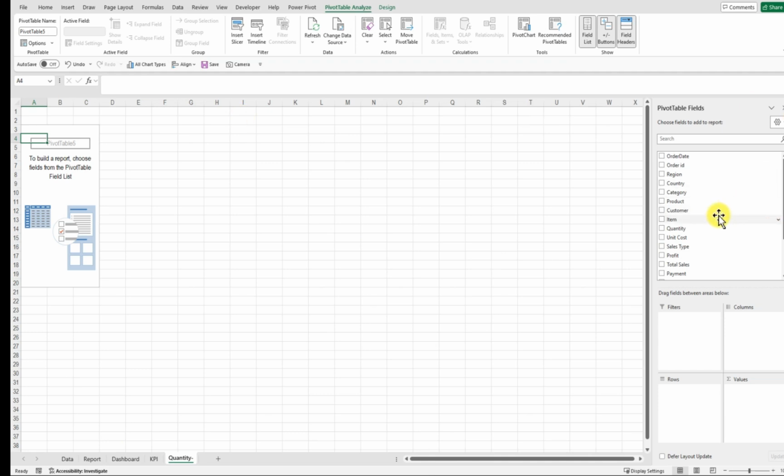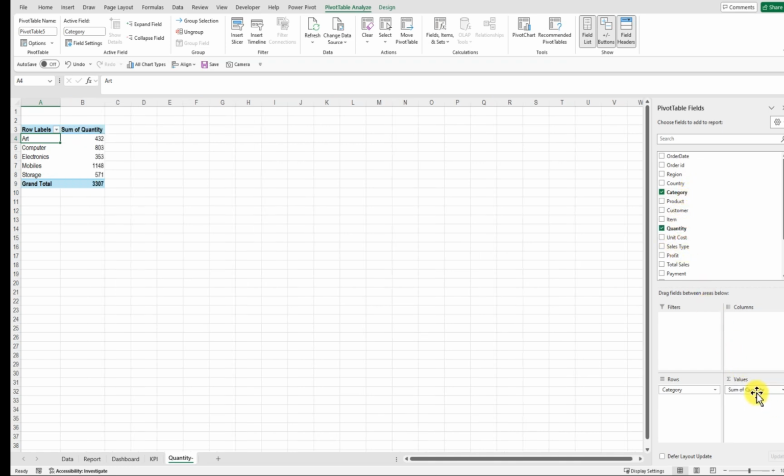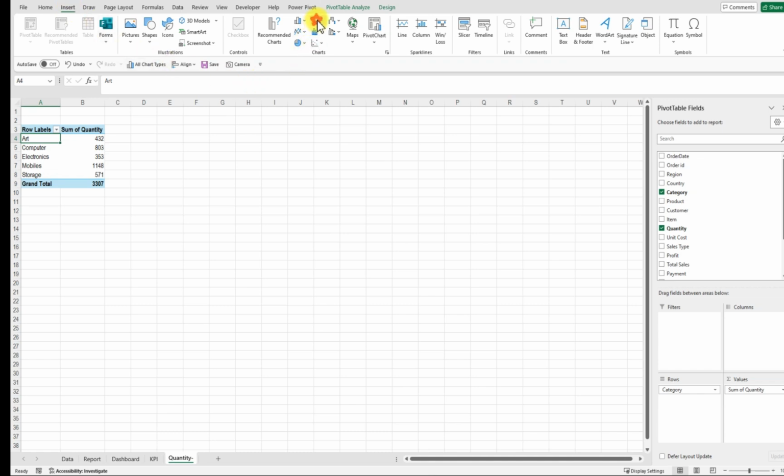Then I'm going to pick the category and the quantity. So we go to the category. Let's look for our category. We pick our category here. Then we pick the sum of quantity here. Then we go to our tree map. So let's go to insert. From insert, we go to tree map.